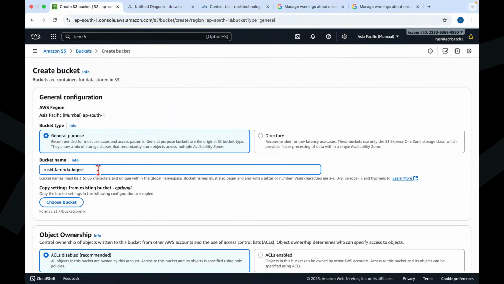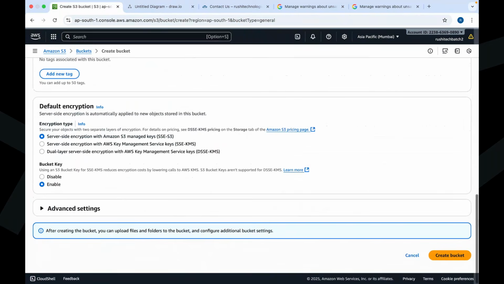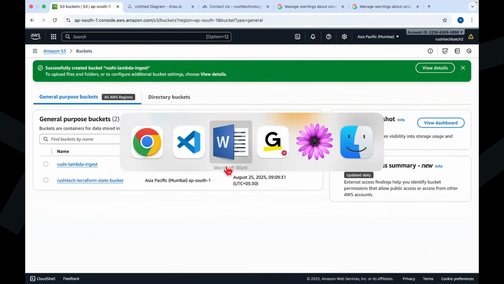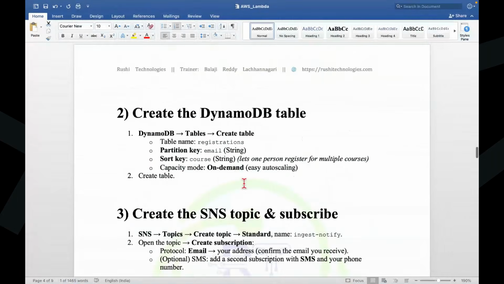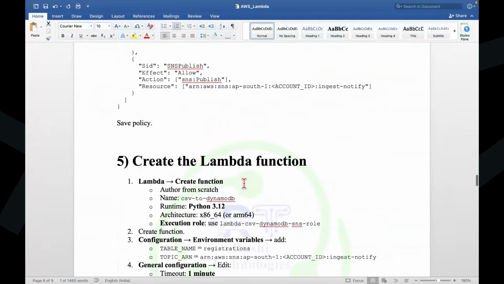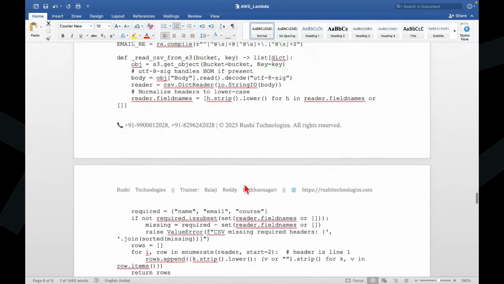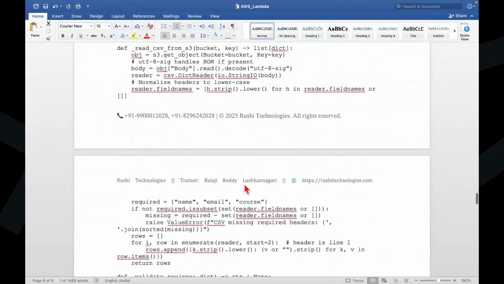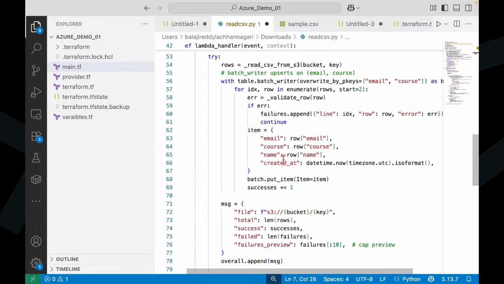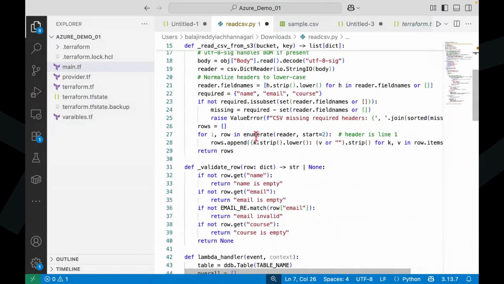Suppose AWS Lambda ingest, like that. You can give something, right? You create a bucket. Now I have this Lambda code. This Lambda code is trying to read the data from a specific location. I am going to create a folder also inside this, like an input folder, where we are uploading the file. Otherwise, you can directly upload.